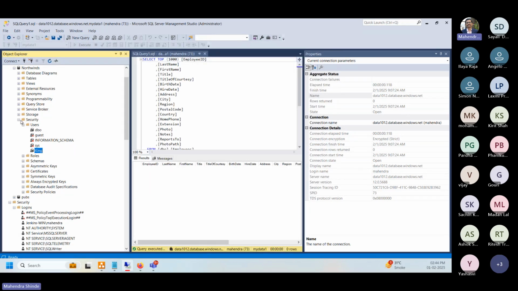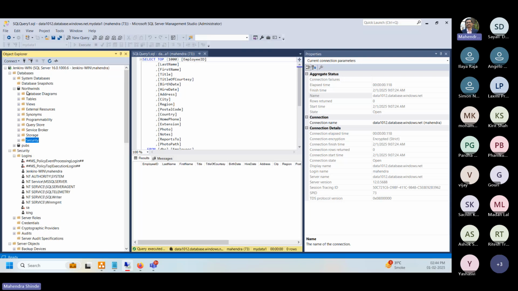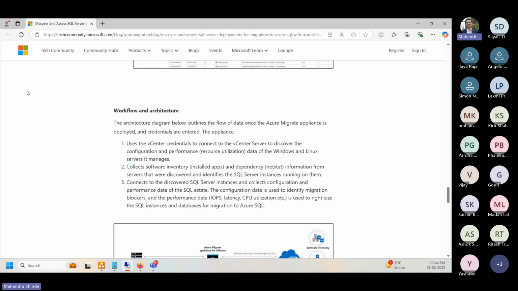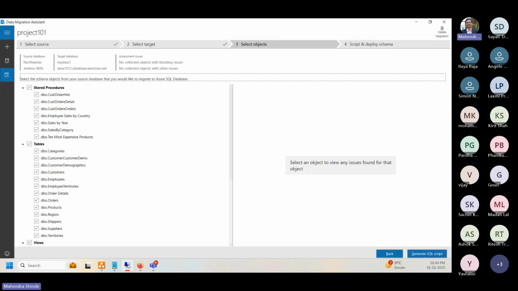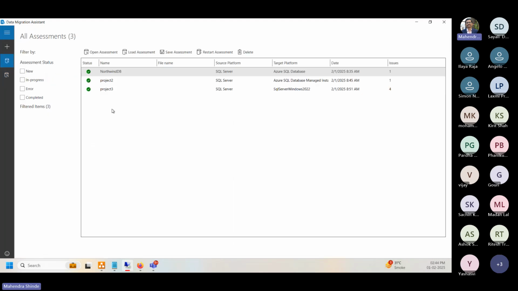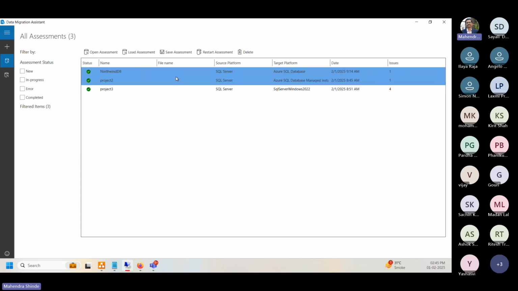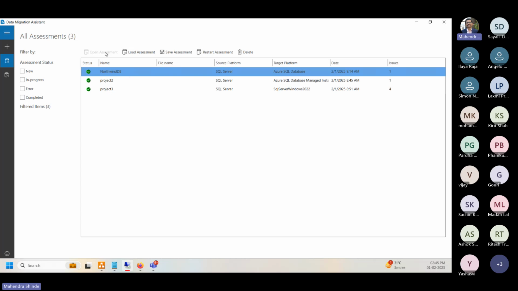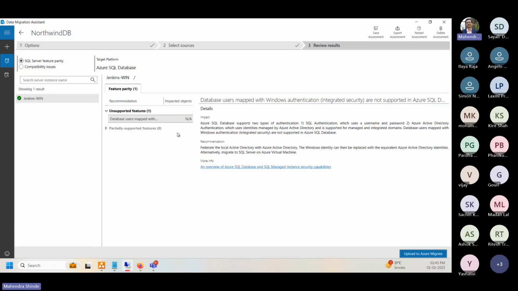Okay, let's try this now. The Northwind database is updated. Let's try the database migration assistant. Here in the database migration assistant, let me go back to this assessment. How about we rerun this assessment now? Right click, restart the assessment. Wait a second, I guess it's not running this assessment. Let's open the assessment here and try to rerun it. Restart the assessment.